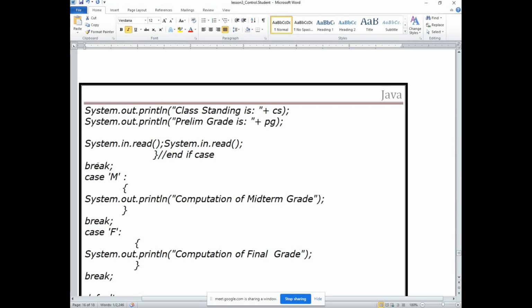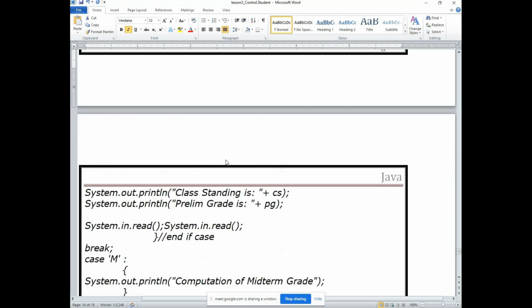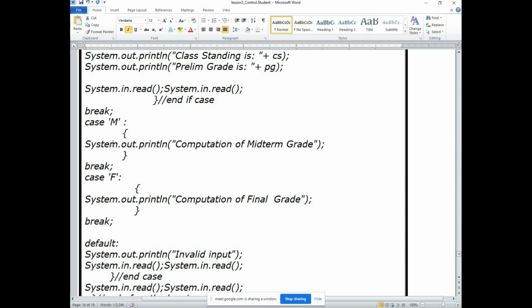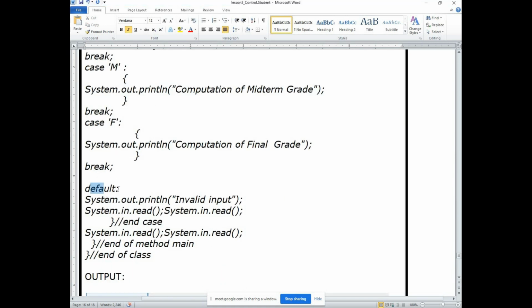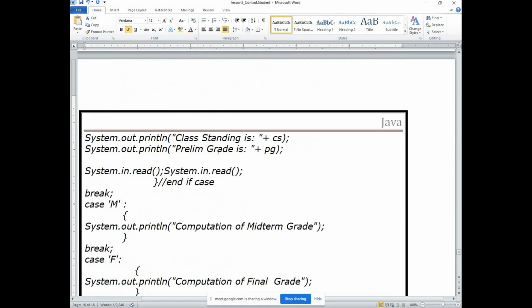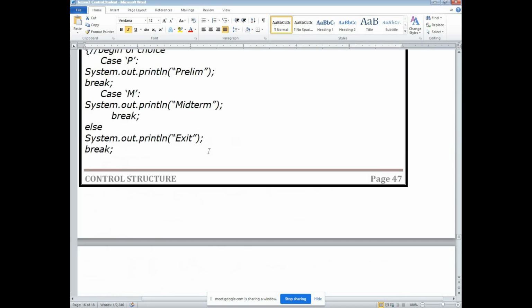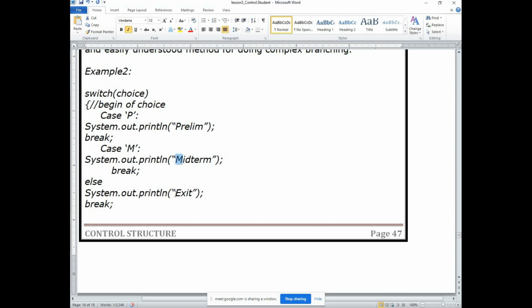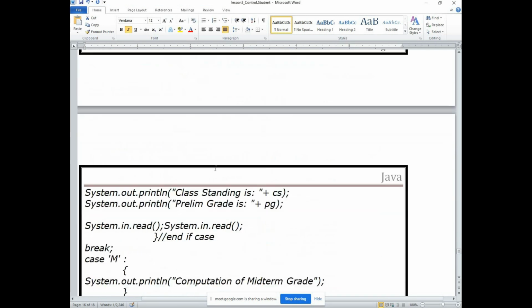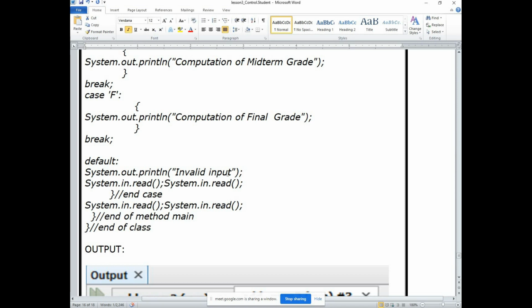So, break natin. Kaya ito, itutuloy nyo lang. So, binigyan ko kayo ng sample for prelim grade. So, this time, you're going to continue it on how to compute naman midterm and finals. Okay, so this one is on how to use the default. Invalid input. Let's say, from the choices, you are allowed only to input P, M, and then, dagdagan nyo na lang ito in the finals. Then E. Let's say, nag-enter ako ng O. So, O is not included in the option. Therefore, i-display niya ay invalid input.